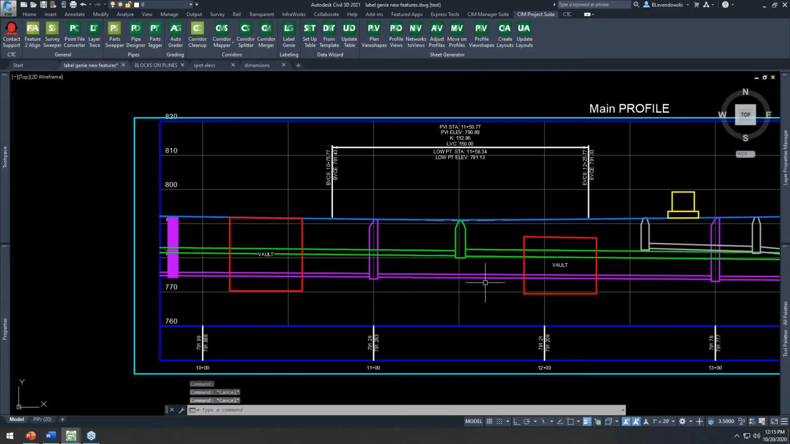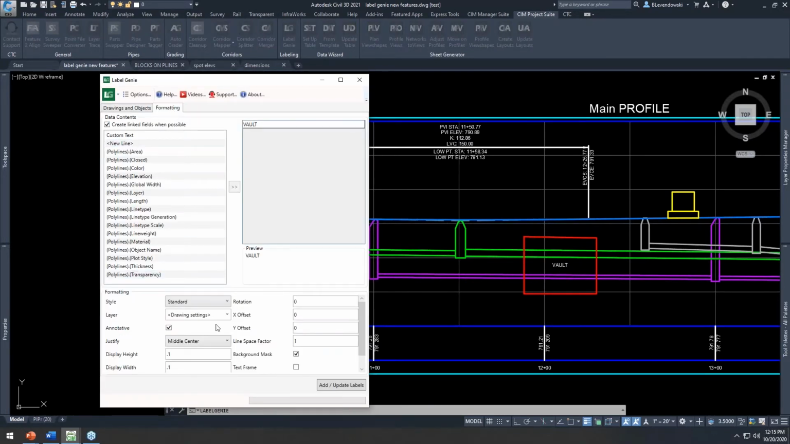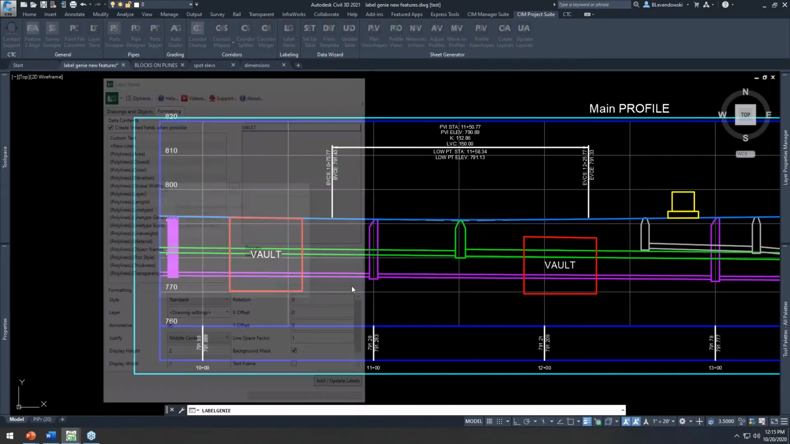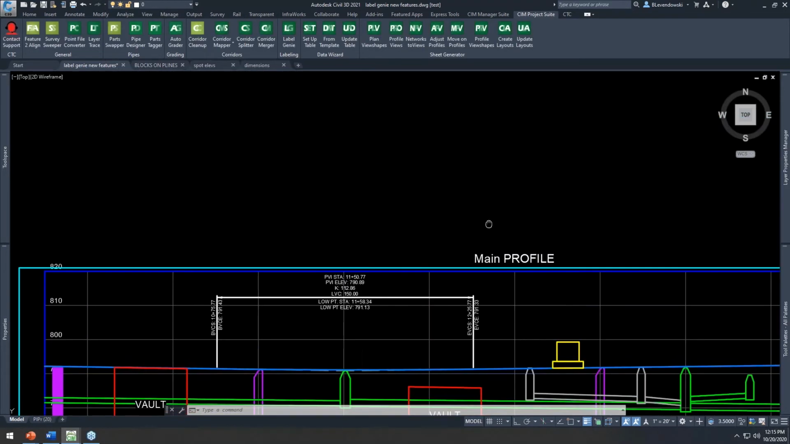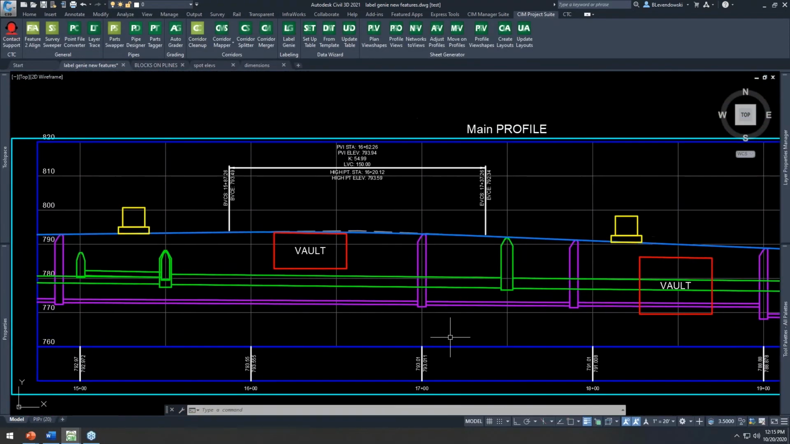Now perhaps that was the wrong size. Let's click this again. Say it was to be 0.2. Simply run it again. I get my different size. Okay, and it's doing this across all of these profile views.